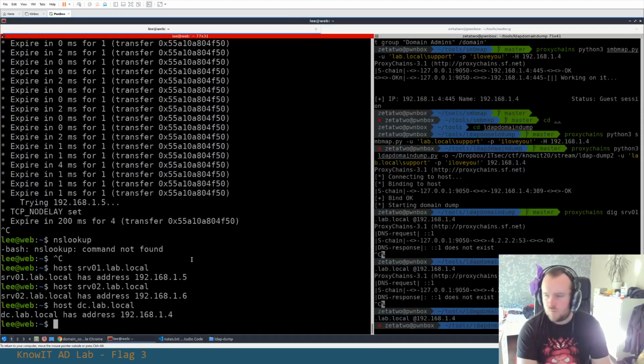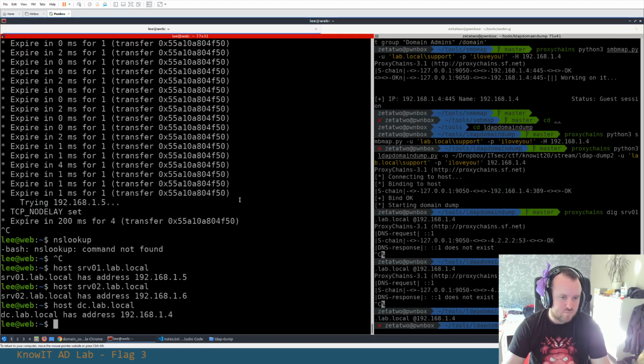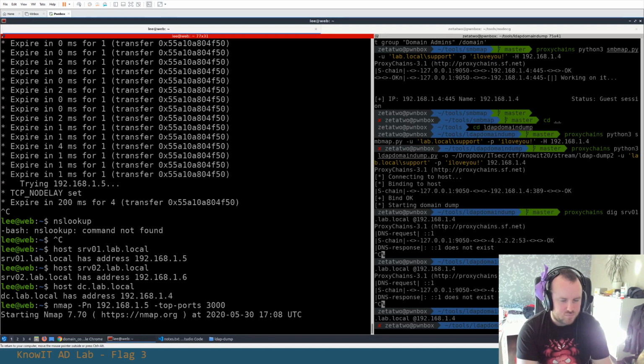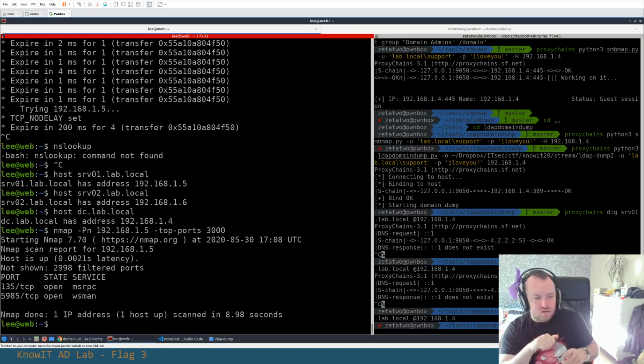Okay. So what do we have? We are currently mostly interested in this 1.5 at the moment. So let's scan that one. Specifically skip the ping scan, and since we only have 1 server, we could do the top 3000 ports or something. I think that covers about 99% of the services that are used. So we can use this.